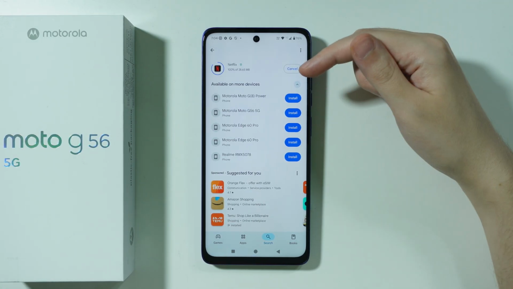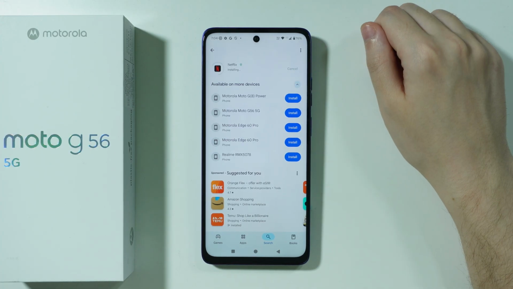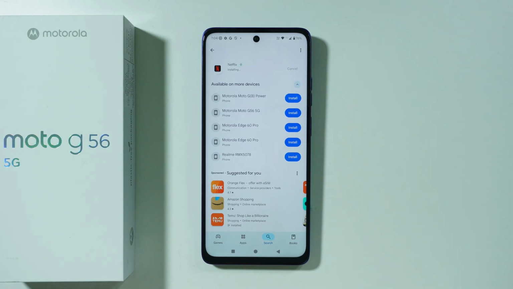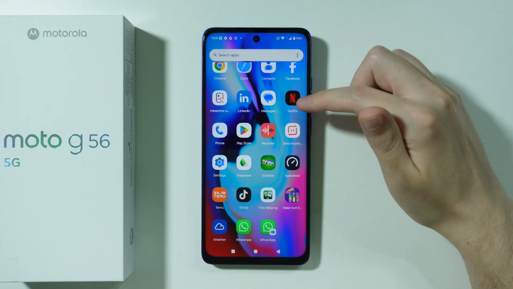Once it is downloaded, you can either open it over here from the Play Store immediately, or you can just find it, for example, in the app drawer.